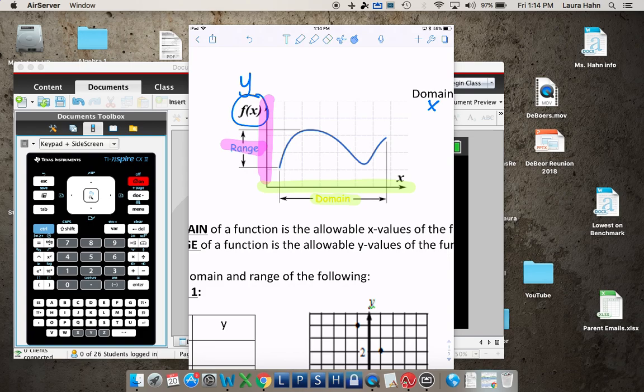Another way I like to think of it is domain is asking how wide a graph is, and range is asking how tall. Just another way of thinking about it.